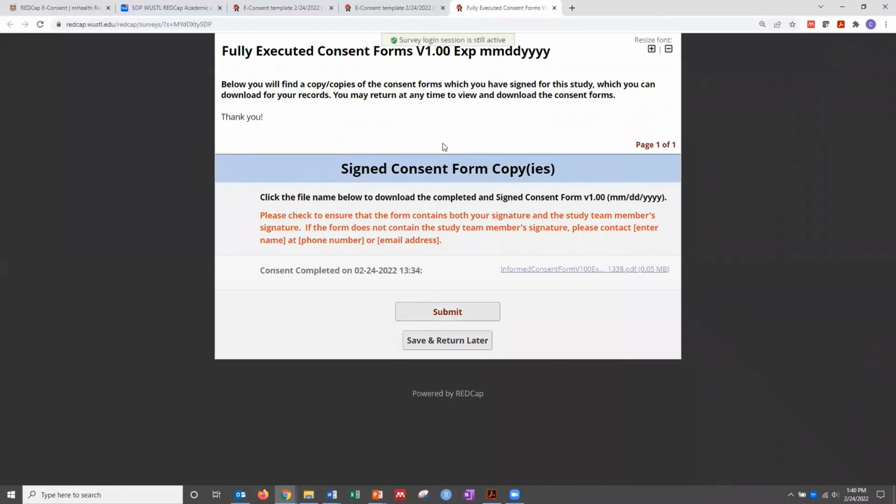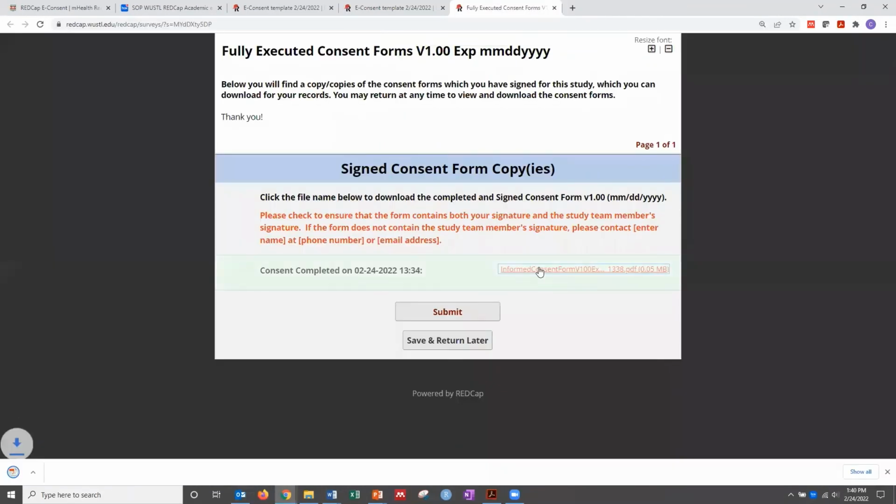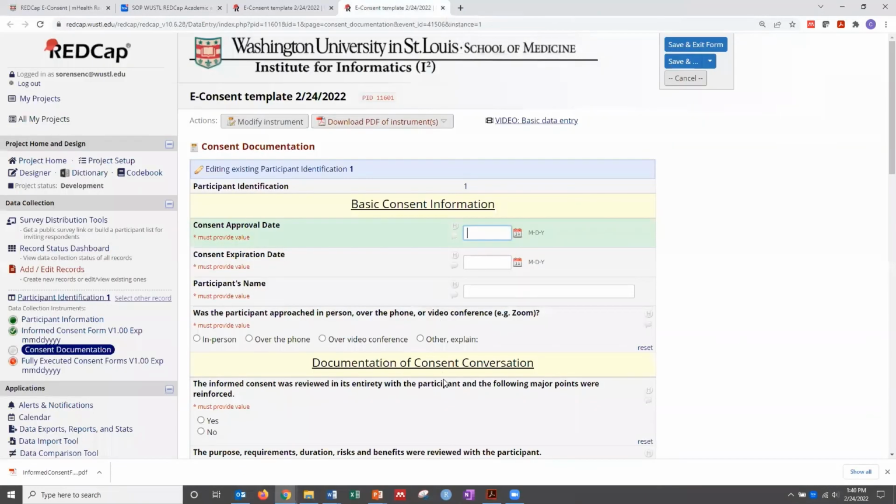And if it was after 30 minutes, I would have to enter my PIN. I can download that. All right. That is how to go through, set up, and test this information.